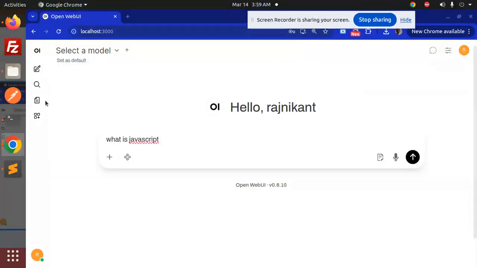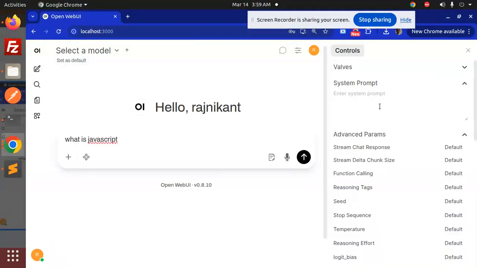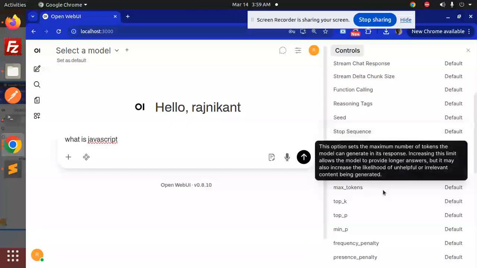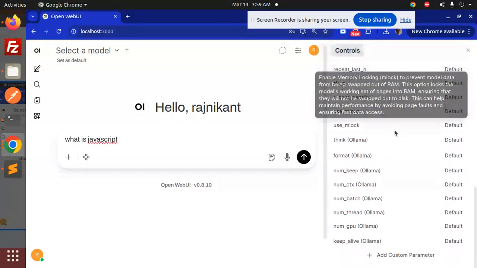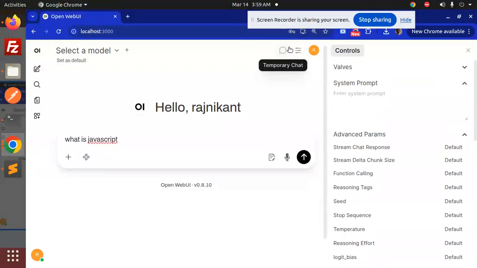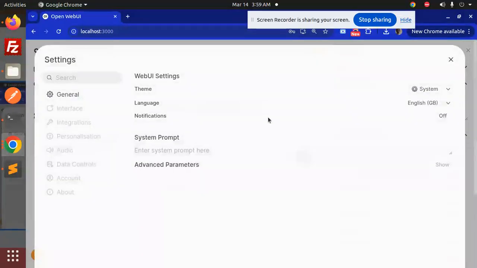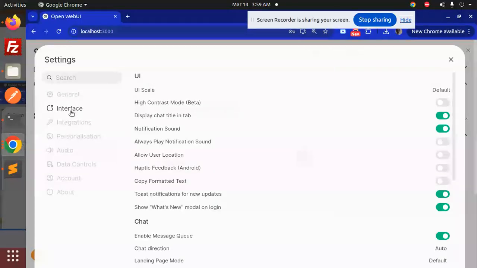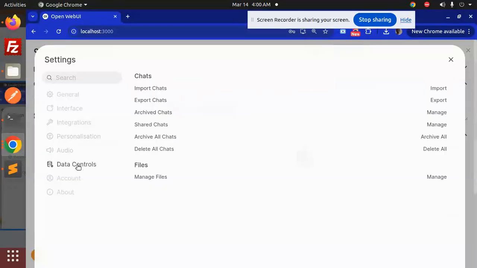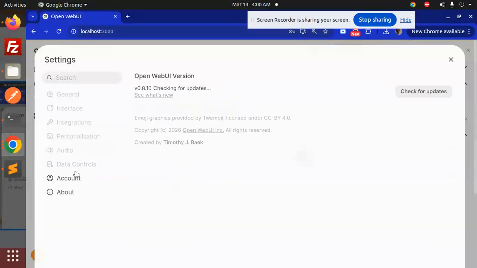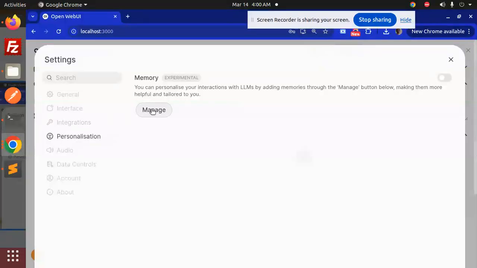Okay, so first of all we have to check the syncing also. So here we have controls. We have system prompts, no. Advanced parameters, no. Let's say settings. So we have interface, this is the UI interface. We have integrations. We have post data controls. I think there is one more thing. Yeah, manage.